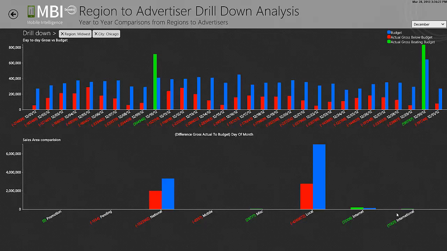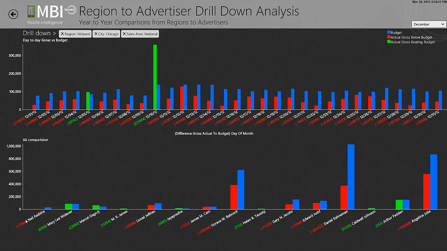Here are all the sales offices in Chicago. I want to take a look at national. By going into national, I'm presented with all the salespeople. I'm actually seeing a few of them performing above budget, but most, especially the big accounts, are still underperforming.